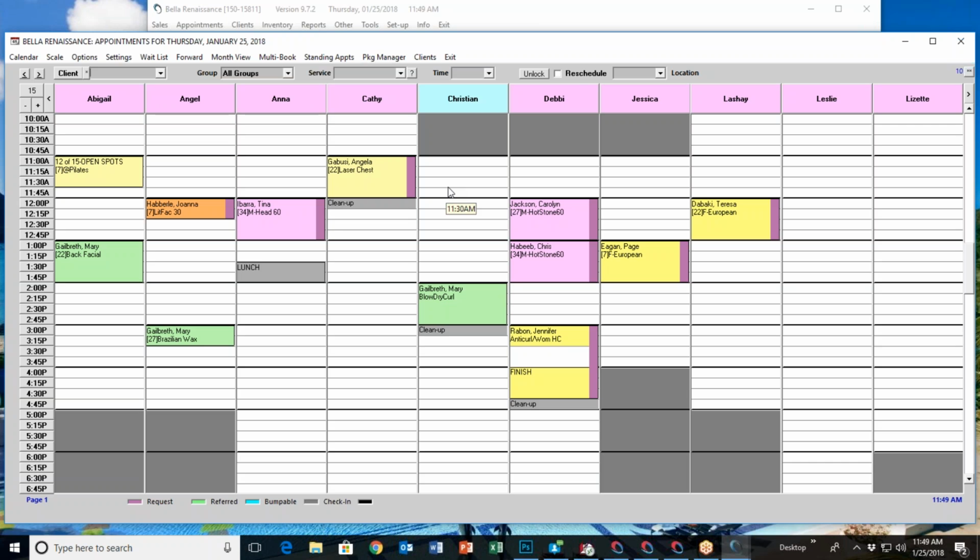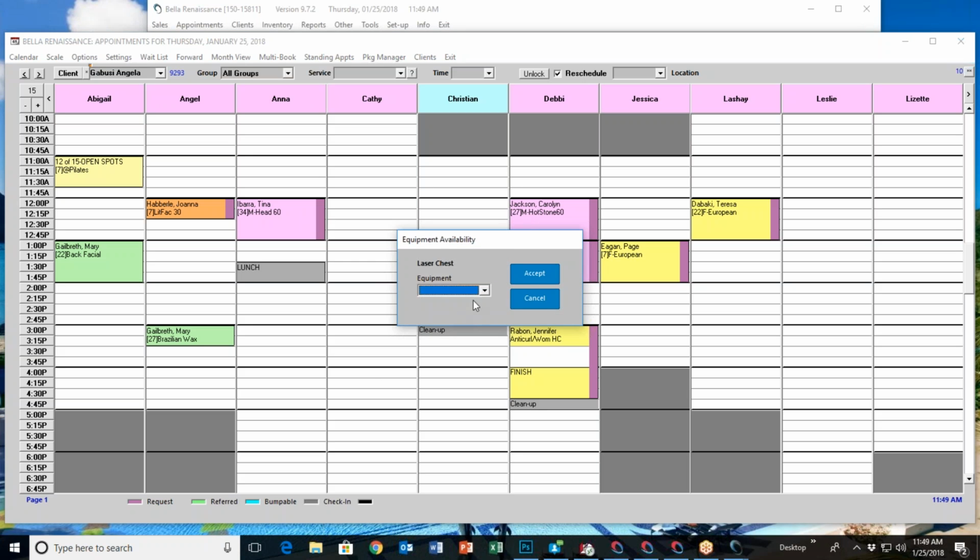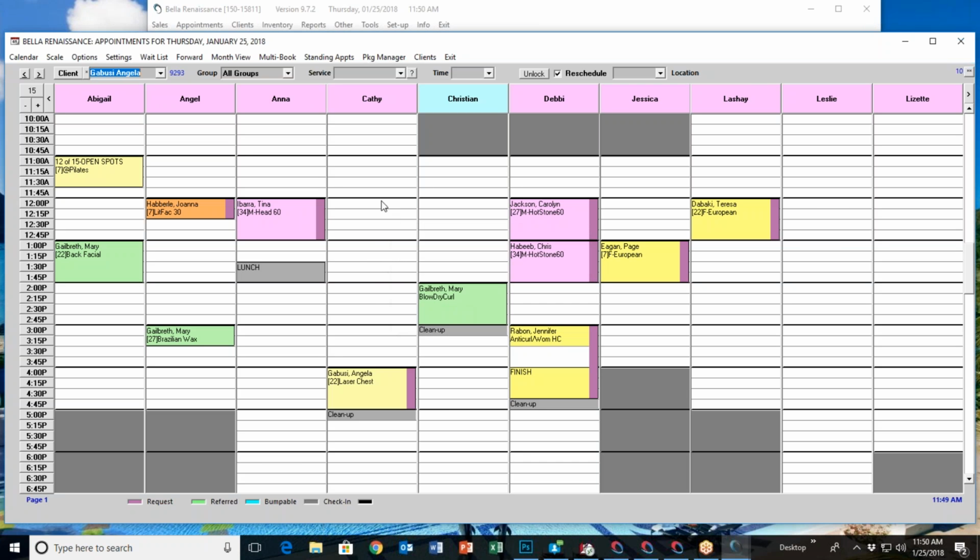Really easy. Okay. There's a box here that says reschedule, and I just check that box, and now I can drag an appointment from one place to another. So I could grab this one here, and move it down here to 4 o'clock and release, and it'll ask me for my room and equipment again, if any. She's already got a room assigned. So that appointment was just moved, drag and drop.